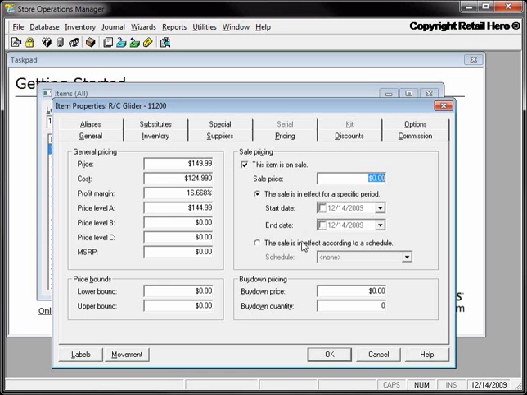You may also have the item be on sale based on a preset schedule, which can be defined under the Database Schedules section, which we will cover in another tutorial. Finally, use the buy-down price and quantity to sell a set amount of this item at a specific price. This may be used when trying to clear out a shelf of older items by offering a lower price on those, while the remaining quantity are sold at regular price.